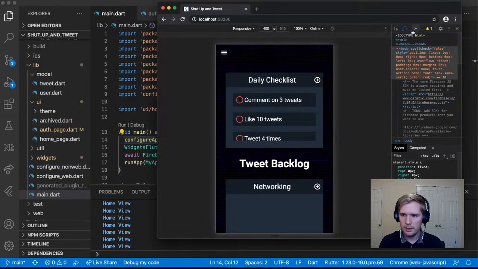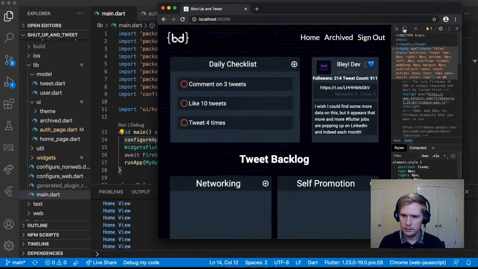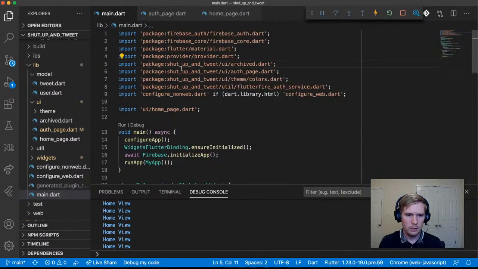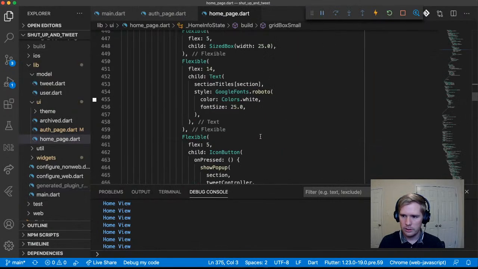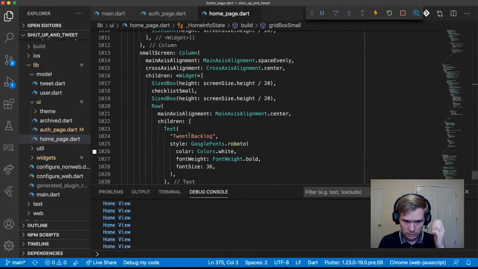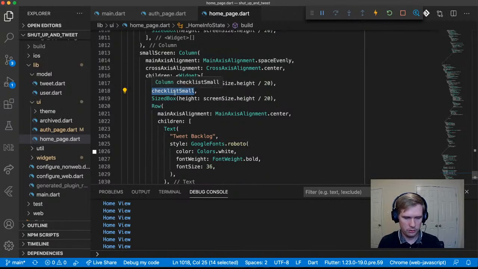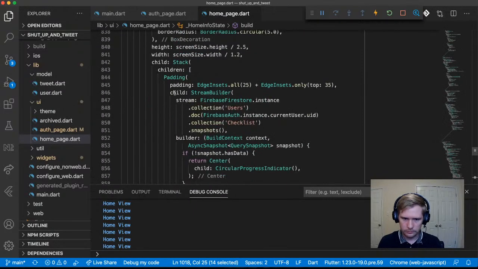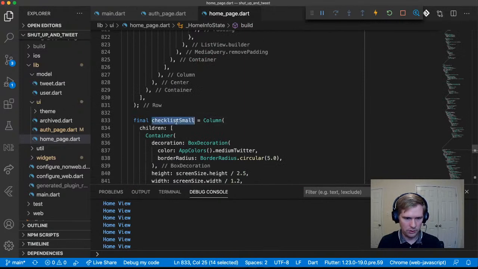Okay, so I'm going to keep it in this mode right here. We're going to go to our home page. Let's scroll to the bottom and let's see what we're working with here. So we have our tweet backlog. So it's this part right here, checklist small. So this is checklist small.